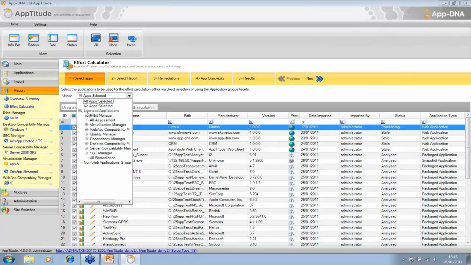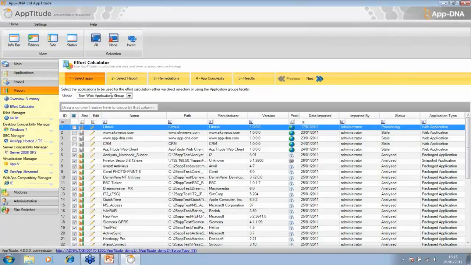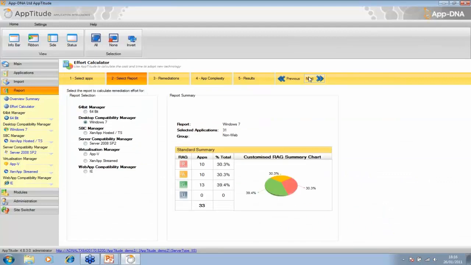So our applications are broken down by different licensed requests. What I've done is just selected all non-web applications. And what I'm going to do is run an effort calculator report on just AppV. We could run it on any of the other modules as well.